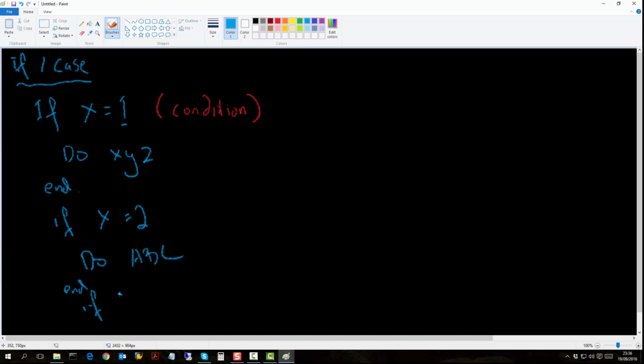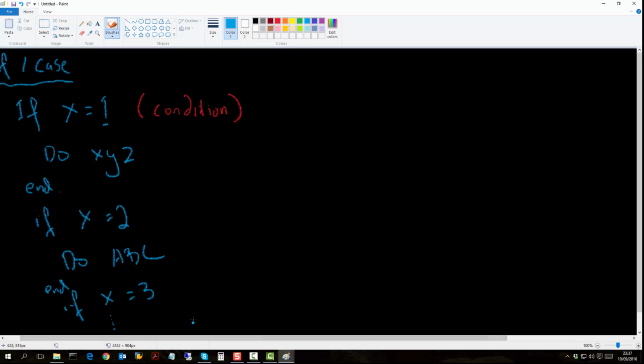And we can keep on carrying on. So let me just do another one. If x equals 3, we keep on doing. We can go on ad infinitum. Right? So all of these if statements, if x equals 1, x equals 2, x equals 3, they're all what we call conditions. Do something if the value is something different.